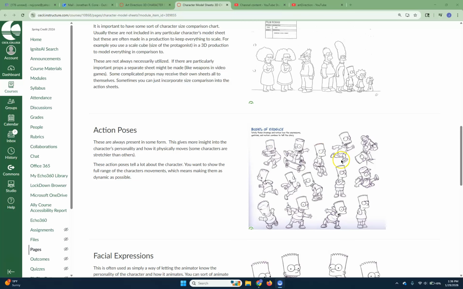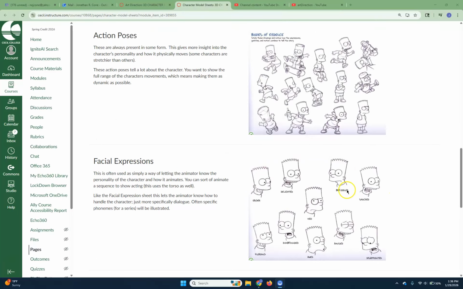If the character has a signature pose, that would definitely be included here. Like they're always doing some sort of "eat my shorts, man" or whatever it will be. You would definitely see those within this.